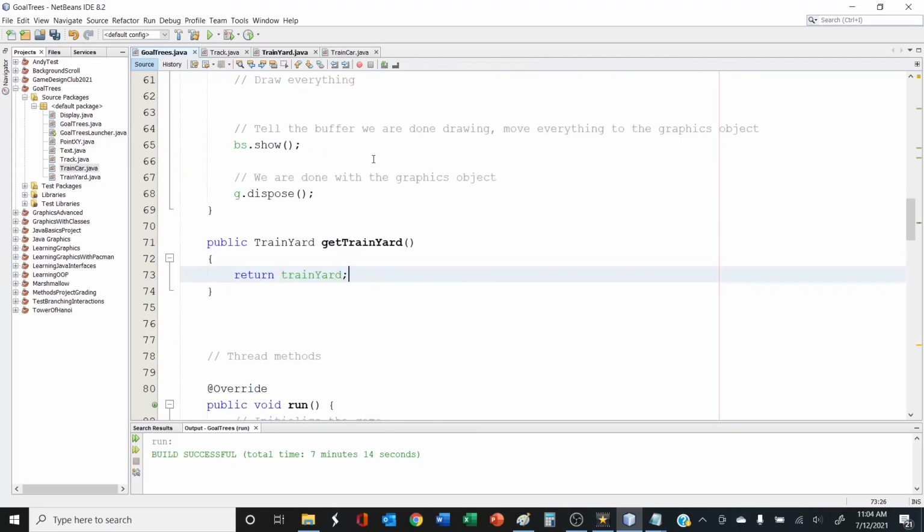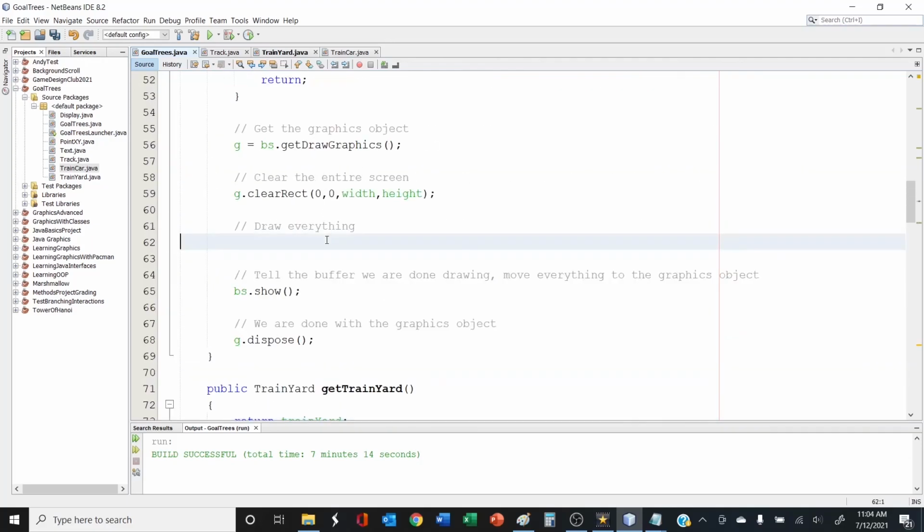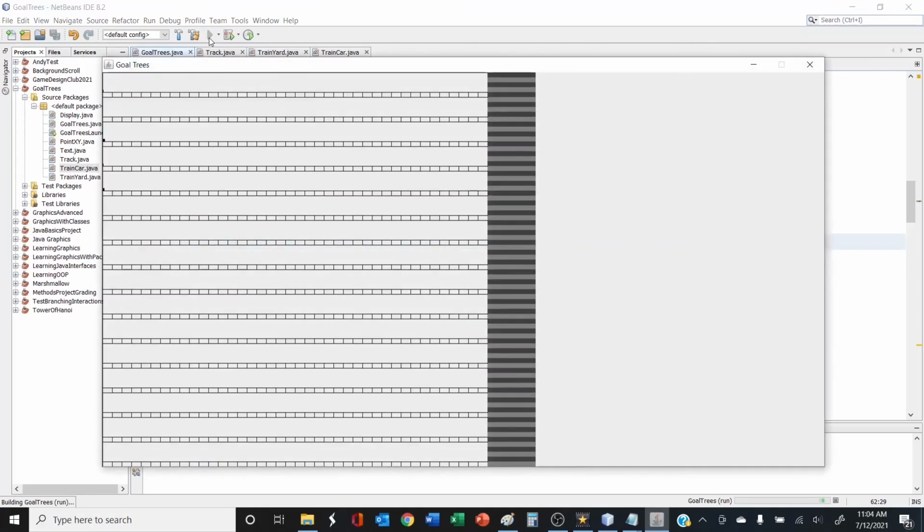And oh, I forgot. I completely passed over it. We have to draw the train yard, right? When we're drawing everything, we're just going to tell the train yard to draw itself. Now let's run and see how it looks. And there's our train yard. Okay, we have all these tracks. Perfect, right? Now, here's the conveyor, and this will be the area where we have our text display and our buttons.